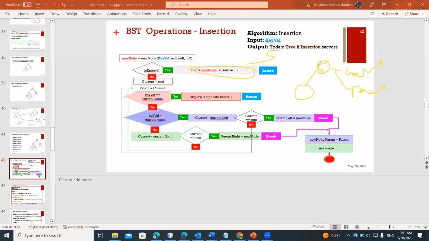So the current will be the root if it is empty, and that's it, return. Now, if the key value is equal to the current, that will show that it is a duplicated value, and I will exit my function, and I will not do the insertion process. If it is not duplicated, I will check the key value.